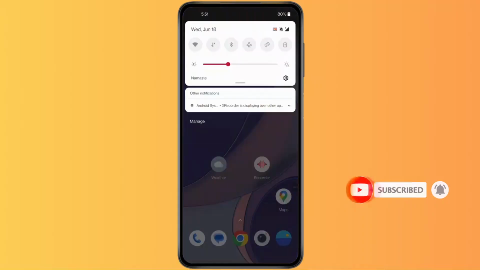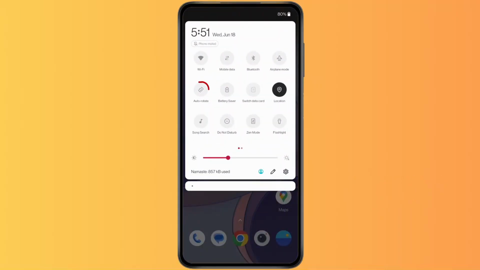First, scroll down your notification bar. You'll find auto rotate. Click on it to turn it on. And if you want to turn it off, you can simply click on it again and it will turn it off. But if you don't find it here, at the bottom, click on the pencil-like icon.